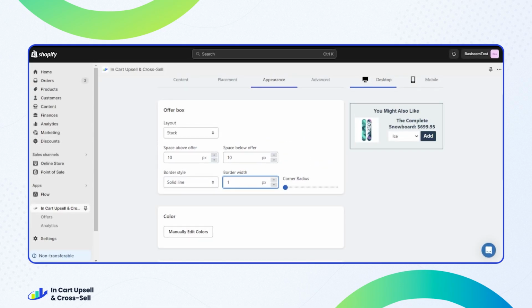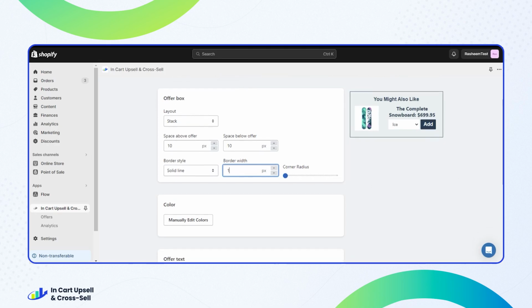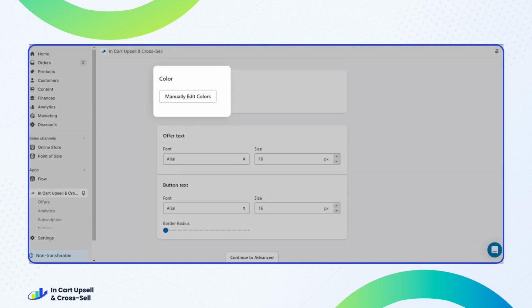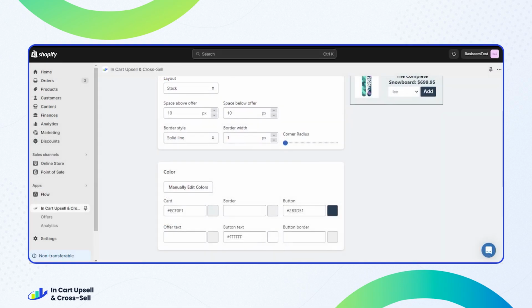There are several border styles that you can choose from. We will use the solid border for this offer. Next, we will adjust the colors to match the theme. Scroll down to the color section and click the Manually Edit Color button. This will expand the section. In this section, you will make your color selection.